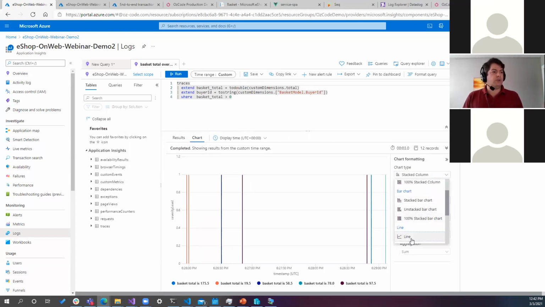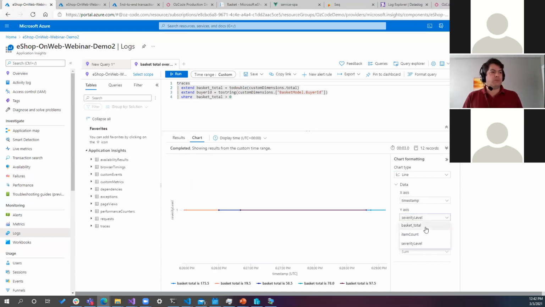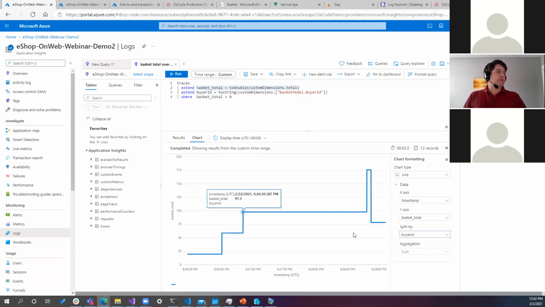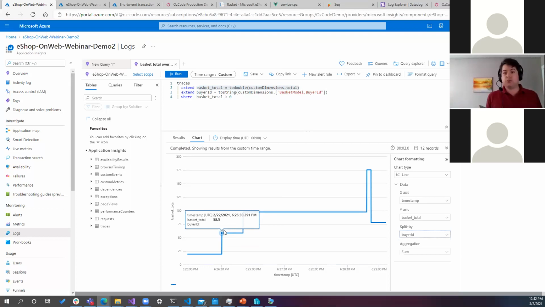So we would do a line, and we want to use the basket total, which, as you can see here, is a feature that we extracted from the trace message. And we don't want to split it by message, we want to do it by buyer ID. But in this example, we didn't really provide the buyer ID. And you can actually see how the prices of the basket changed over time. So another cool example of how you can use Tracepoints and dynamic logging to really investigate phenomena that you couldn't see before. And with that, I think that really covers what I wanted to show you guys today.